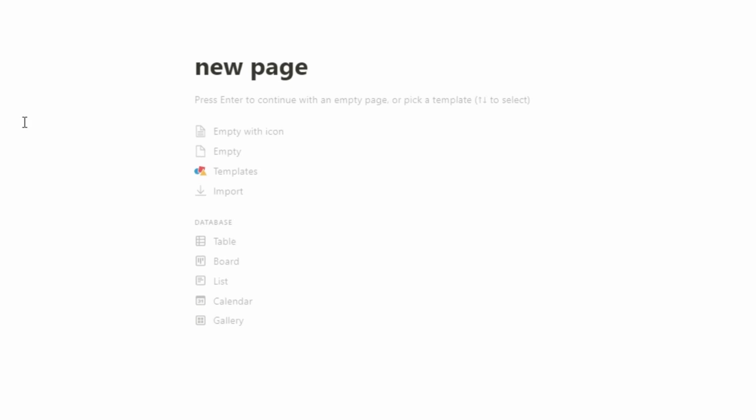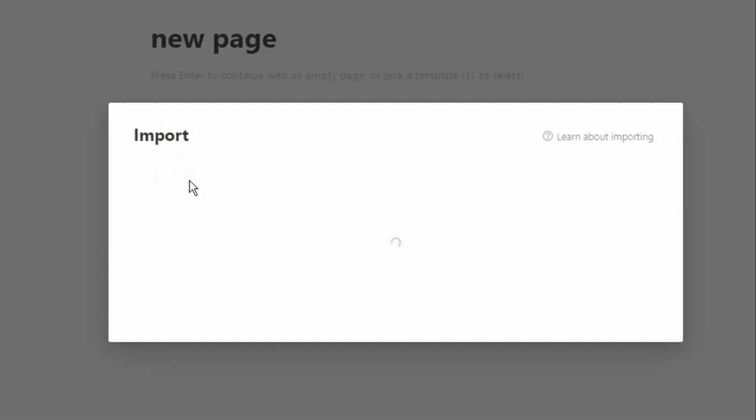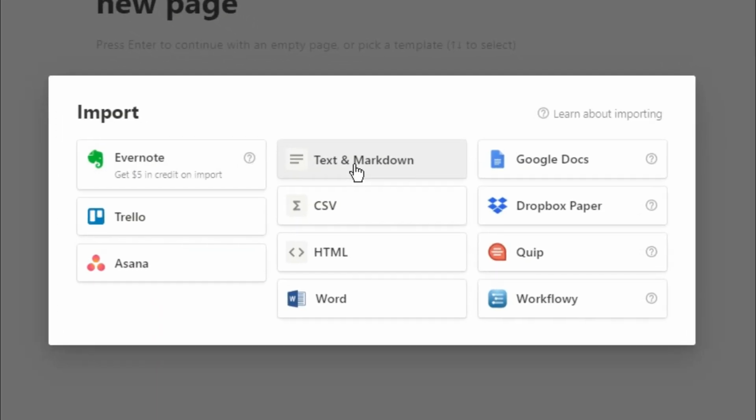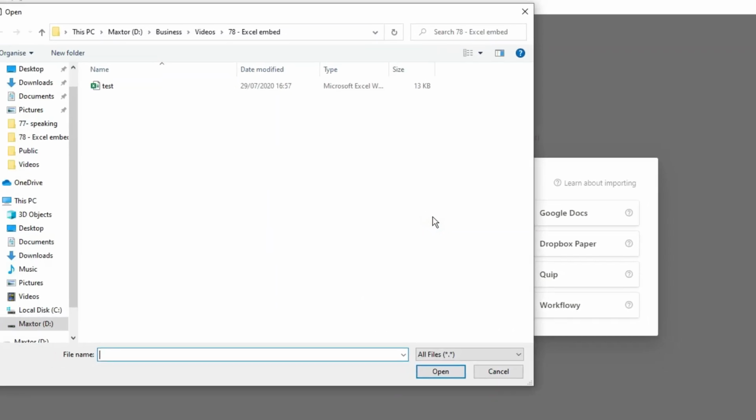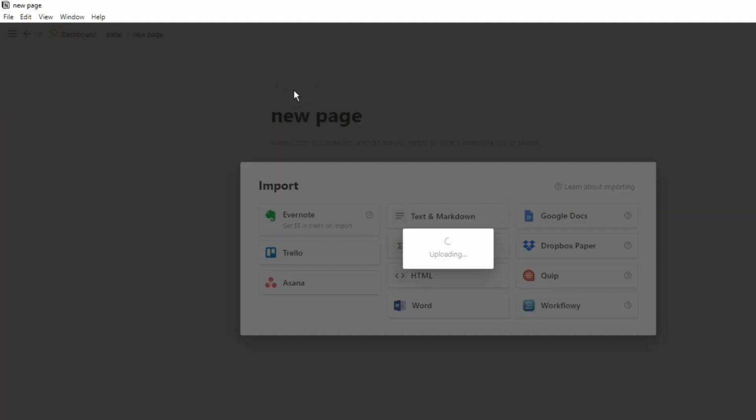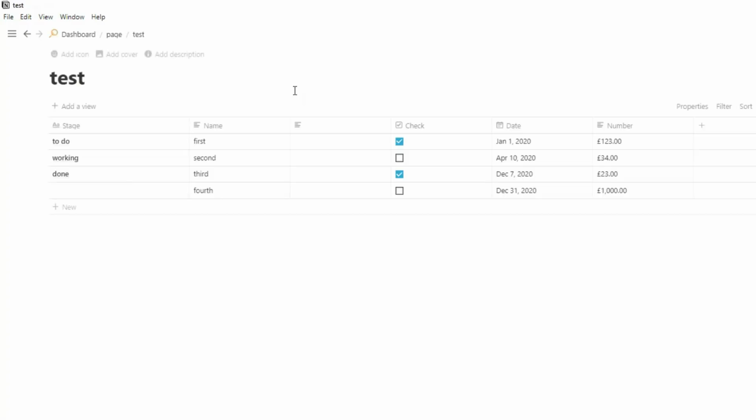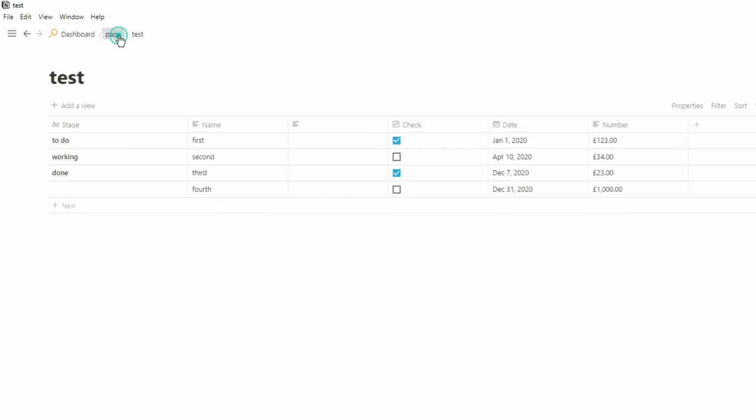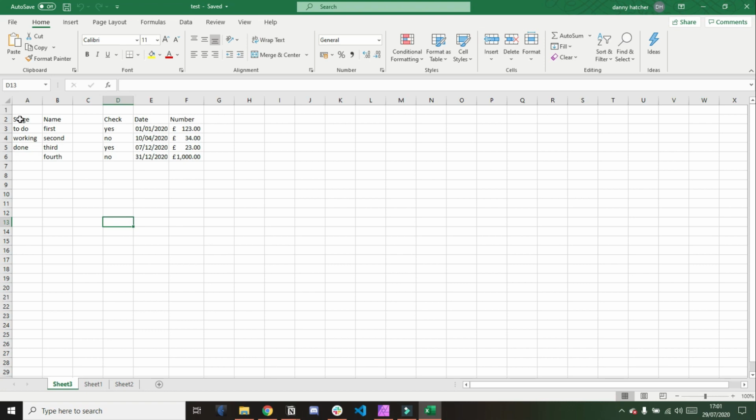Now we can create another page, and we can do the same thing, but this time I'm going to use the text and markdown option. And you can see the exact same thing happens. I've imported my Excel spreadsheet, and it's now renamed that page to the name of the spreadsheet and imported that table into Notion. There are a few things to keep in mind when you are importing information from an Excel spreadsheet into Notion so that things don't mess up.